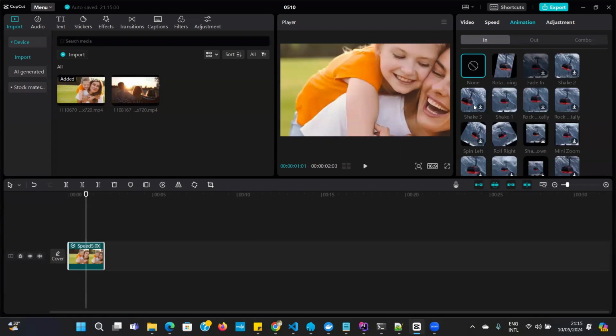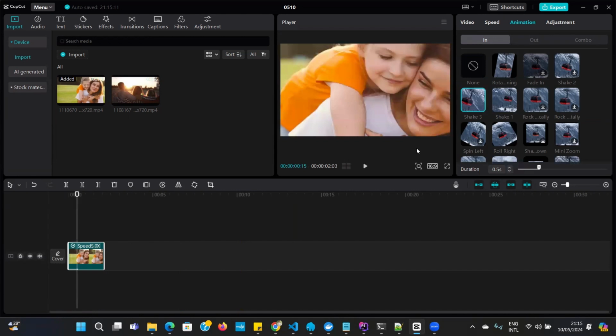All right. So then we have animations. These are the various animations. You can select any one of them. So you can see. All right. So anyone you choose, depending on what you want to achieve. Then of course we have adjustments.